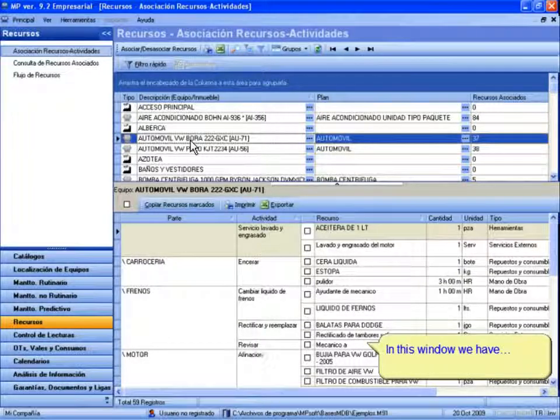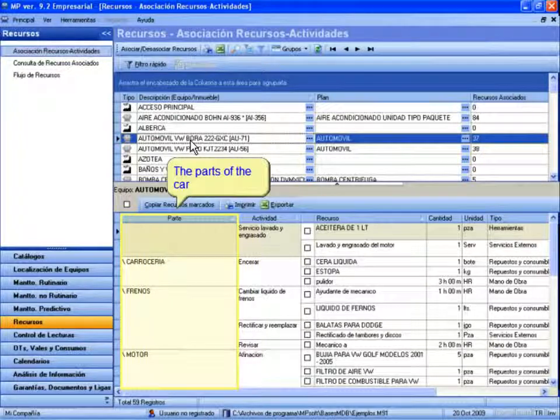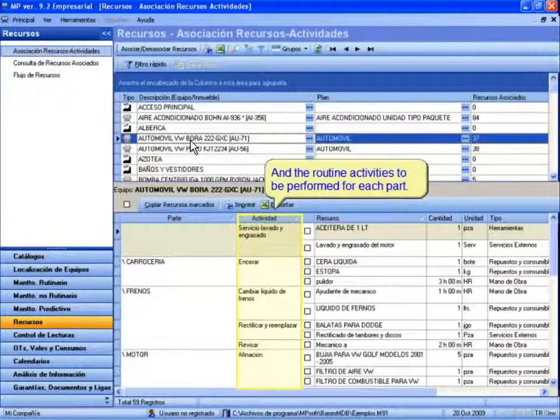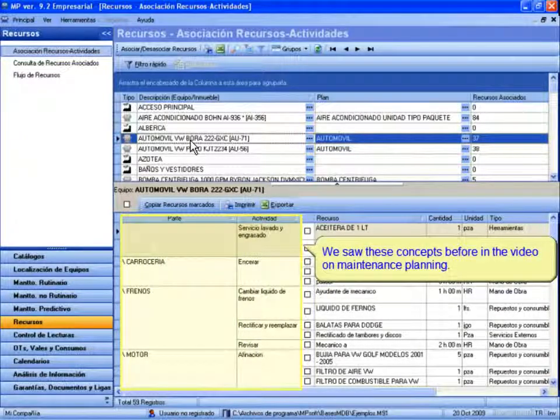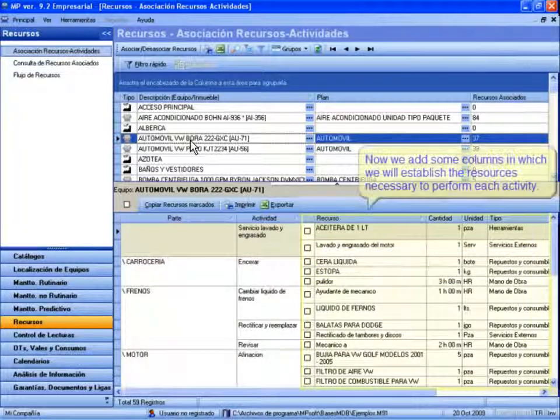In this window we have the parts of the car and the routine activities to be performed for each part. We saw these concepts before in the video on maintenance planning. Now we add some columns in which we will establish the resources necessary to perform each activity.